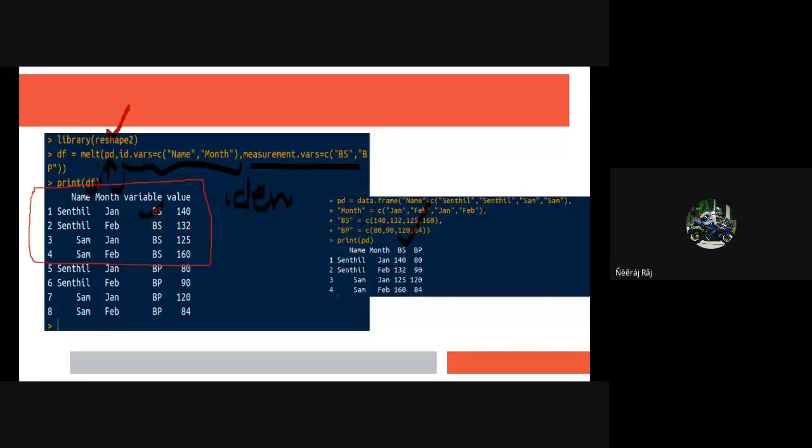Then consider the third row. Here the blood sugar value is 125, and we just copy the other values, Sam and Jan. Then the fourth row, the blood sugar value is 160. So we are applying 160 here as blood sugar, and copying the remaining values.